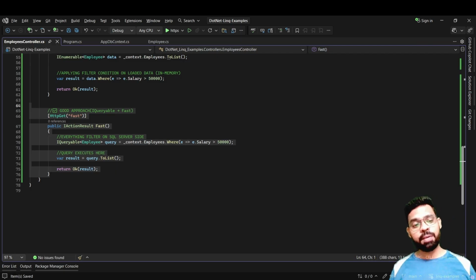In a real analogy, bringing the entire warehouse into the office and then searching is called IEnumerable. And for IQueryable, you ask the warehouse to send only the required items. So this is the real-time example of why IQueryable is faster than IEnumerable. I hope you got a clear understanding about this too.